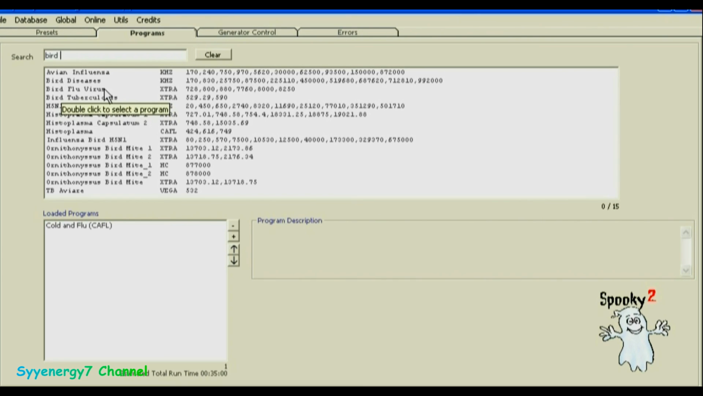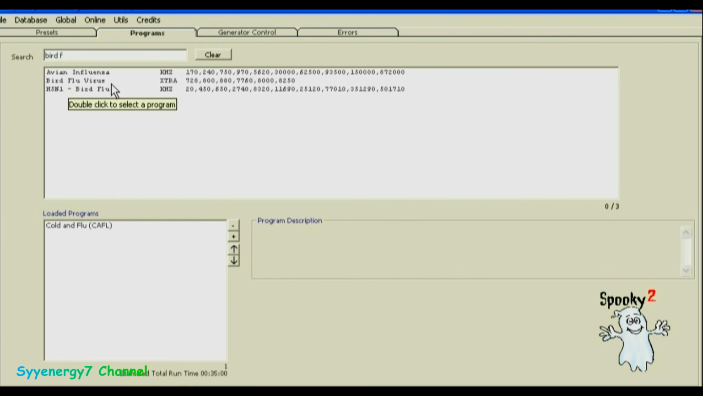Let's see if they've got bird flu. Bird flu virus. Oh, here we go.